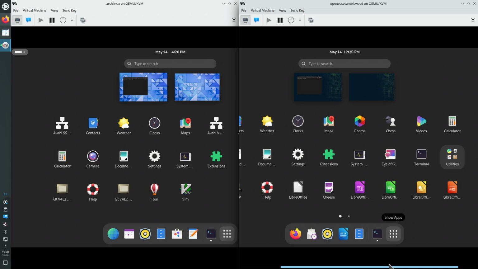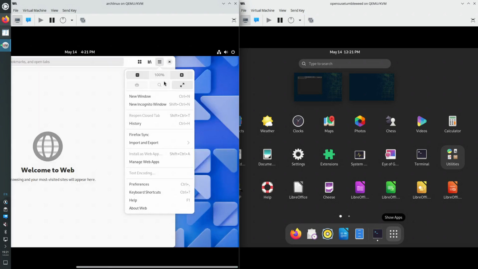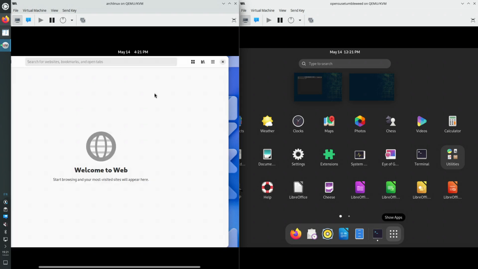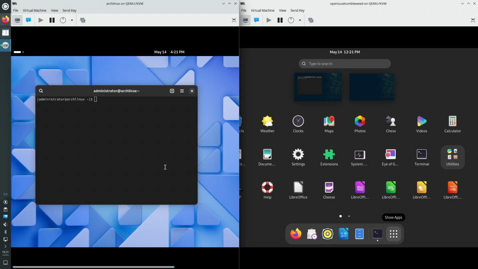And that's about it. So the installation of Arch Linux is way more minimal. It doesn't contain the productivity software that's installed by default by openSUSE Tumbleweed, such as LibreOffice and GIMP and Eye of GNOME and the web browser Firefox. Instead, it has the Epiphany GNOME web browser. Okay, let's install Firefox also on Arch Linux.